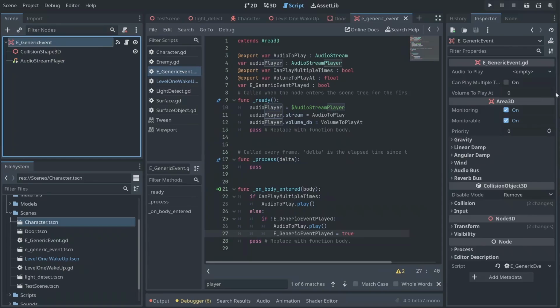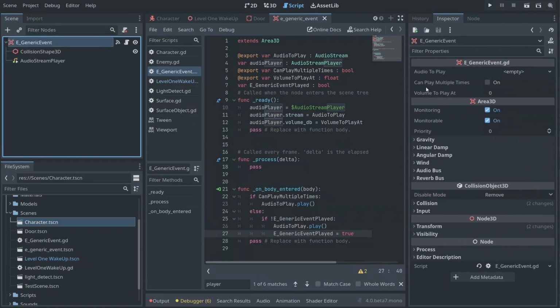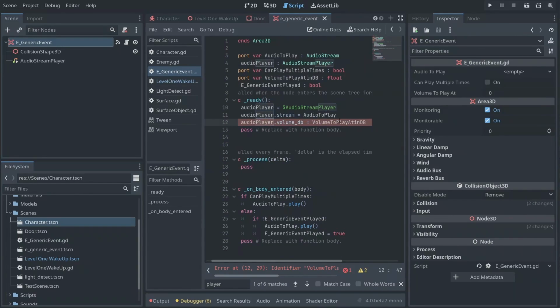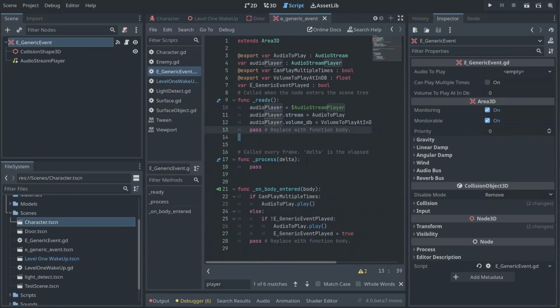So now if we click on this, you'll see we have an audio to play, we have a can play multiple times, and we have a volume to play at. And this volume to play at is in dB, so you might want to say in dB just to give it a little bit more explanation of what it does. That way we can actually see it. And I think if I can just set this up correctly, there we go. And that should do it. So 0 is considered basically like an equal value, if that makes sense. And then if you go minus, it's going to make it quieter. If you go plus, it's going to be louder.